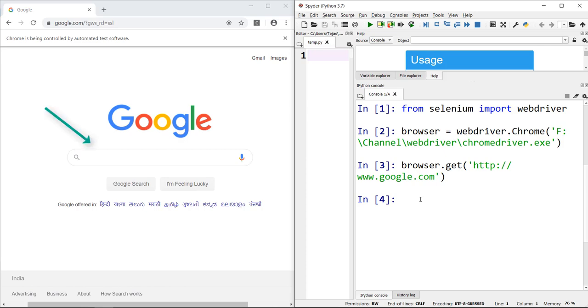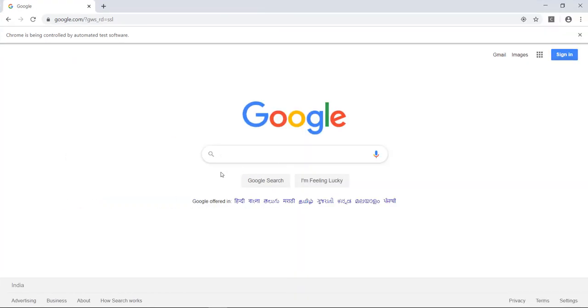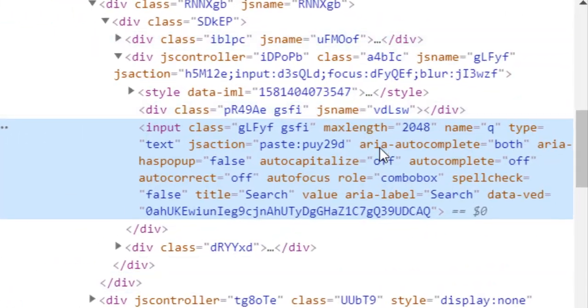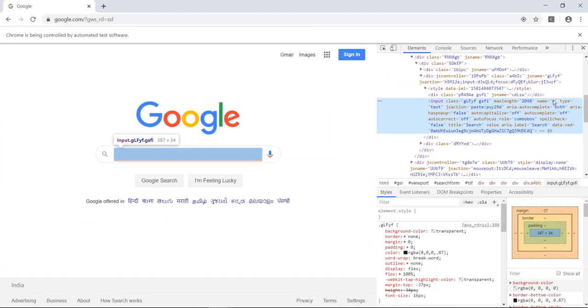Now to access the text bar that we are going to use to input our search keywords, we need to understand what the properties are and what tag is used for this text bar. So I'll just maximize the browser, and when you right click and inspect the text bar, we can see that the name of the text bar is Q. Now Selenium provides a function called find element by name, where if that particular element has a unique name, then we can use it for accessing or getting the instance of that particular element.